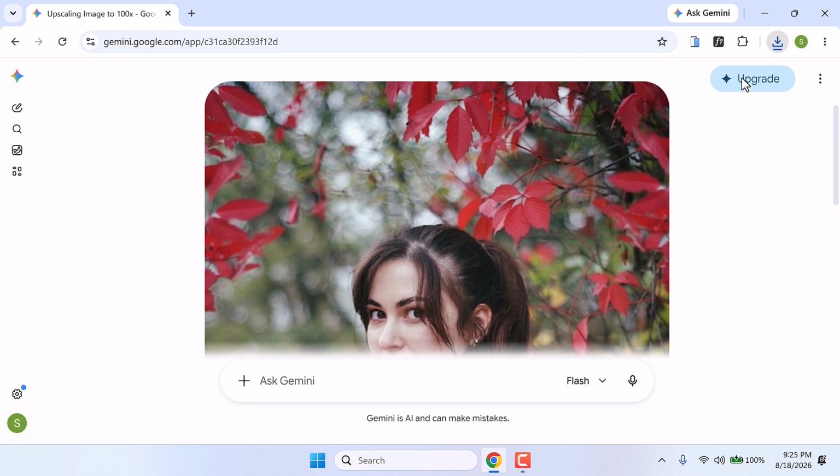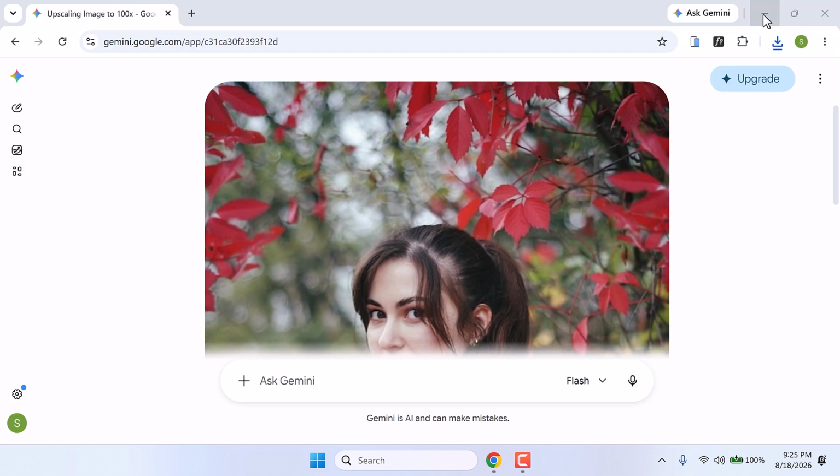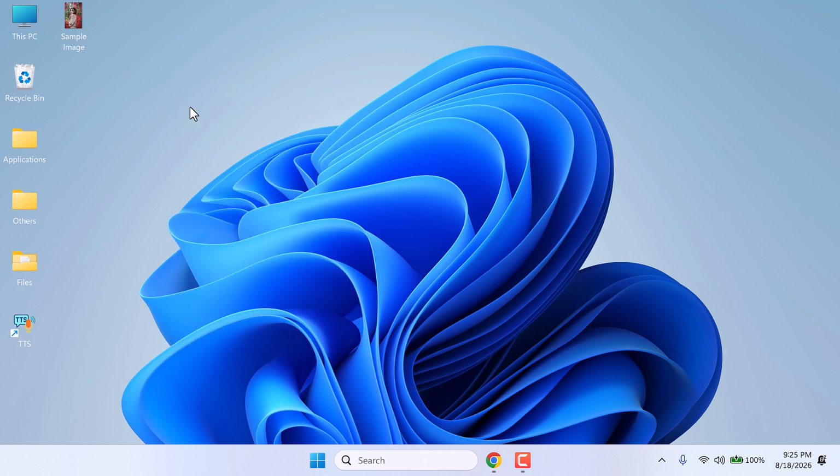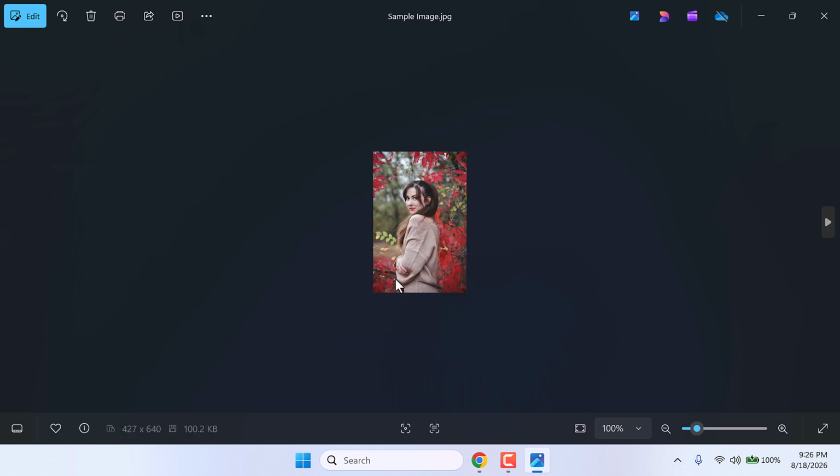Show in folder. I'll put the image to desktop so we can compare. So here's the Gemini image. So you can see the size has almost doubled. And here is the original image.